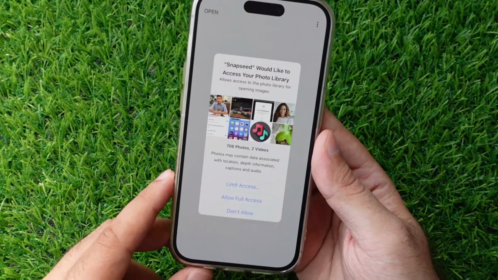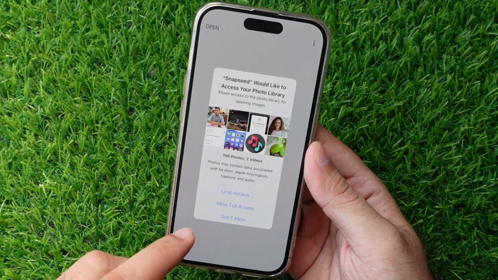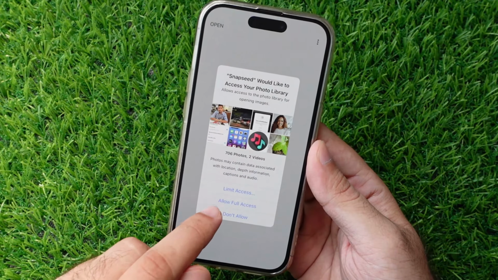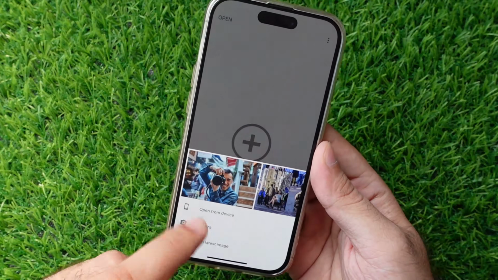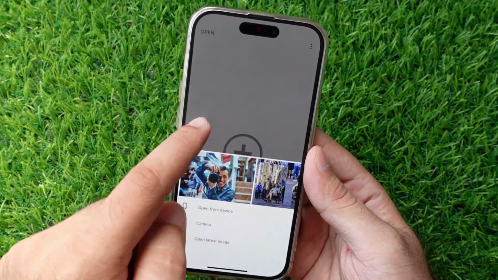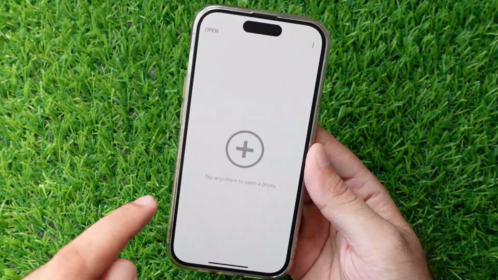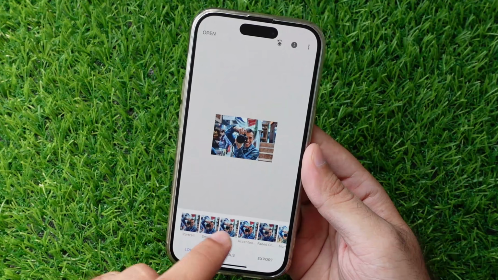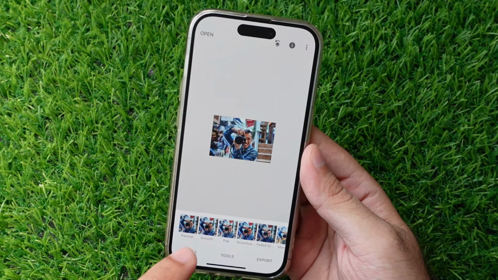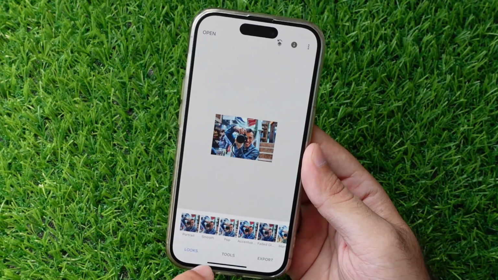Tap on it. Your device will show a pop-up asking you to allow access to the photo library for opening images. Select the option. Now, scroll through at the top to find the photo, or you can open the drive, select the camera, or open the latest image from your device to choose a specific image. Here, open the drive and select the image.